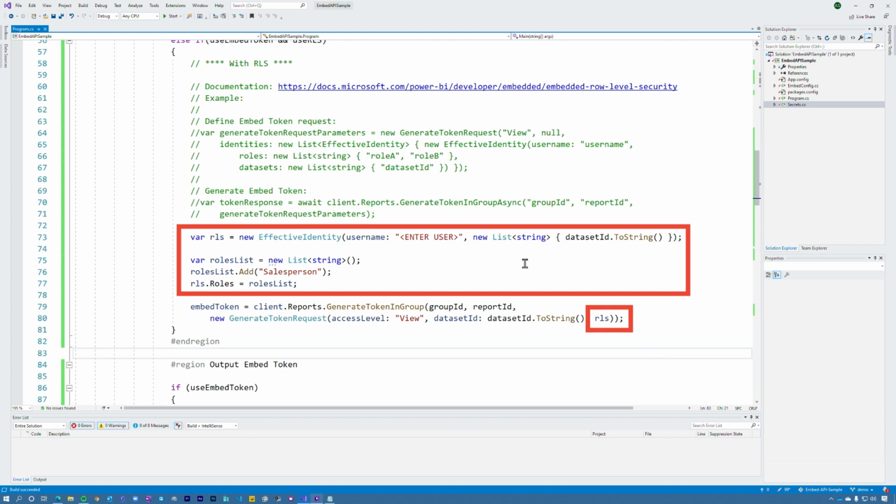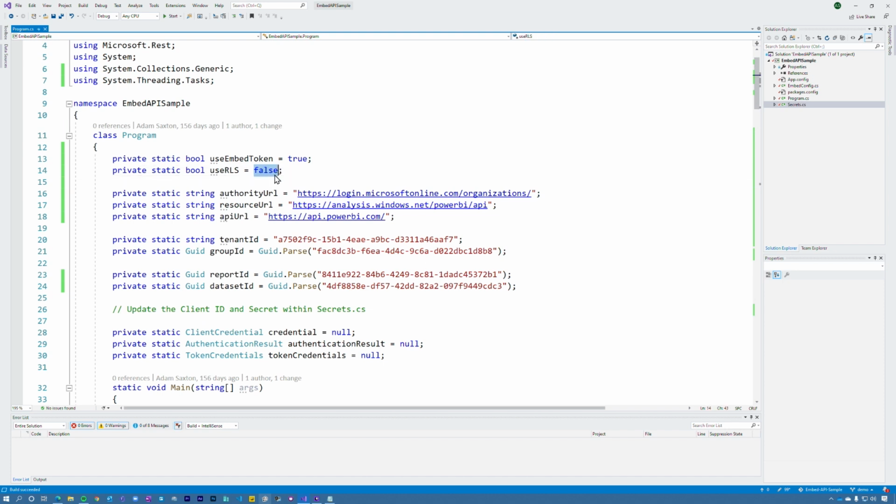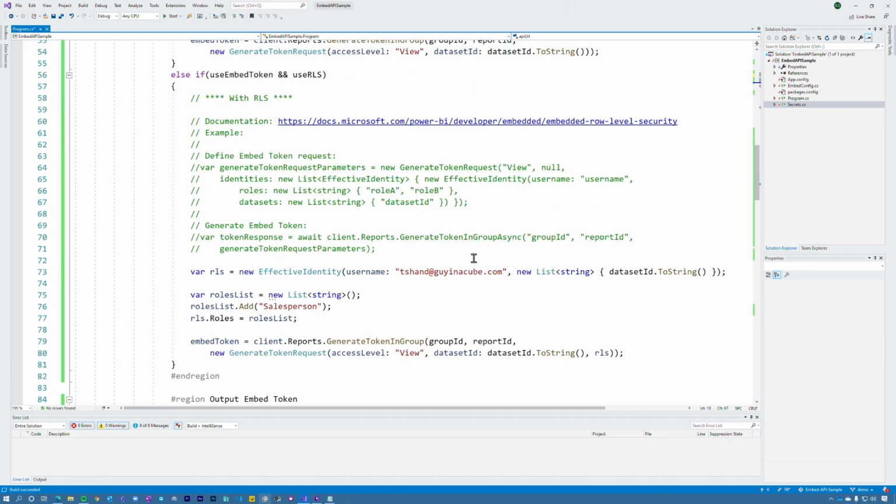The other piece of this is I want to add a username. And so I'm going to go grab Taja's email and we're going to put Taja's email in here. And then it's just the regular generate the embed token. And then we're applying the row level security effective identity that we created to the actual generate token API call, right? That's it. That's really what's different here. So let's see that this works. Let's make sure that we change this to true. Say, yes, we want to use RLS. Right. And we'll run it.